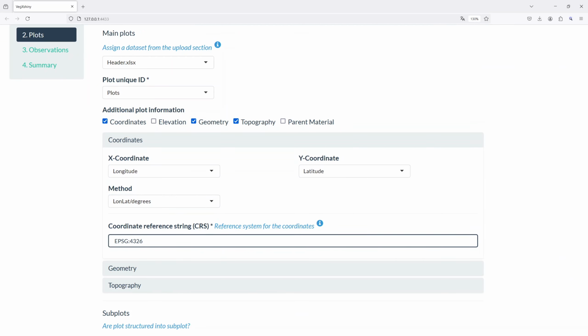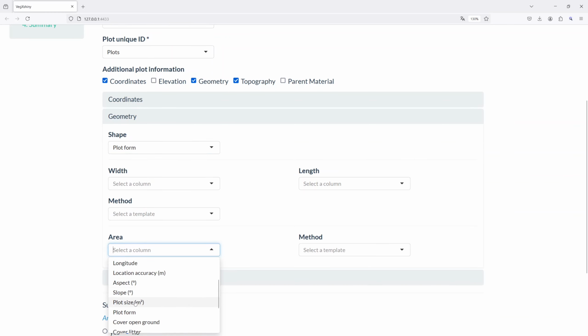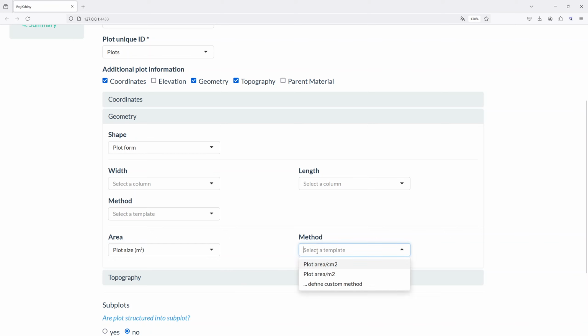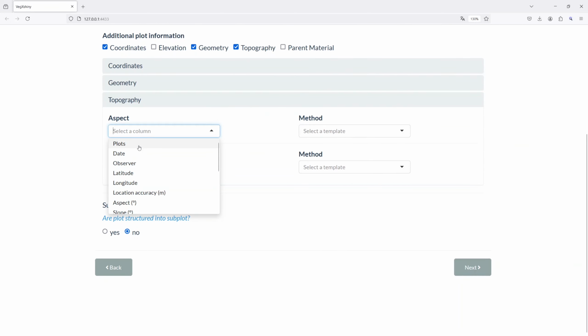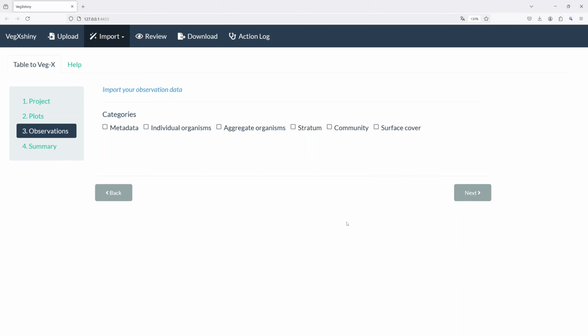The plot form and plot size go into the Geometry tab. Again, select the appropriate method. If there is no appropriate method, you can define one in this dialog, but I will not go into detail here. Aspect and slope with their methods go in the Topography tab. I confirm that there are no subplots involved, and here you go.